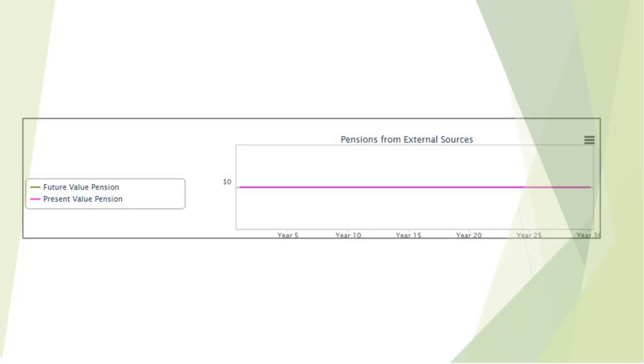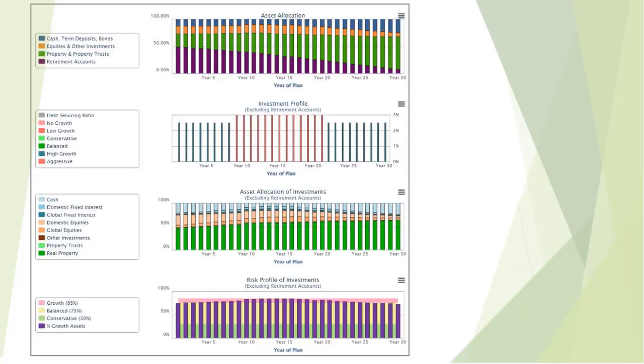Modern theories of plan construction are increasingly paying more attention to asset allocation and risk profiling. With Financial Mappers you can quickly assess all this information on the Chevron reports, plan outcomes. From these graphs you can quickly see what needs adjusting.